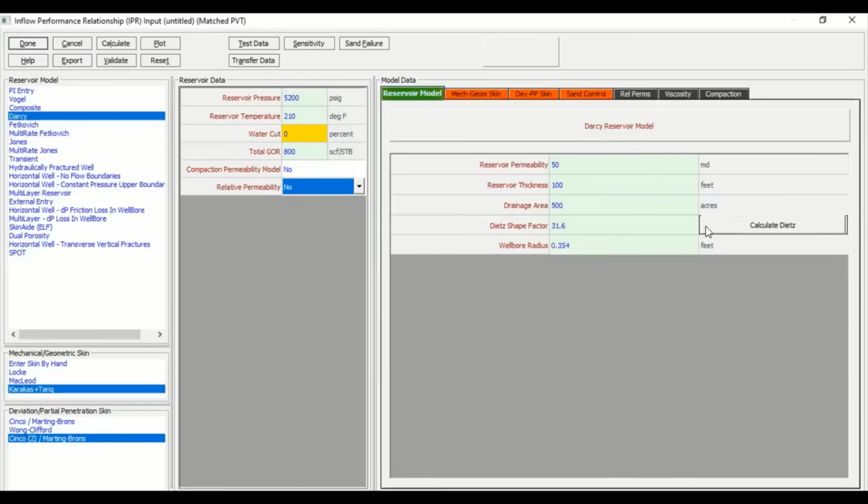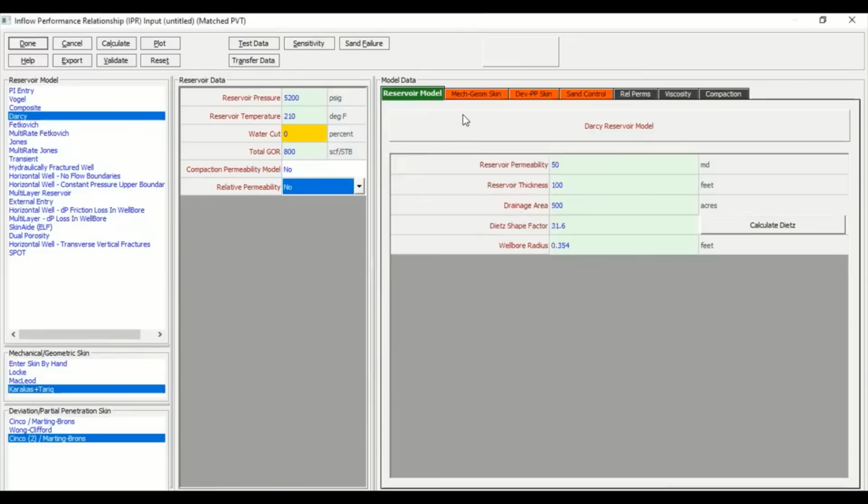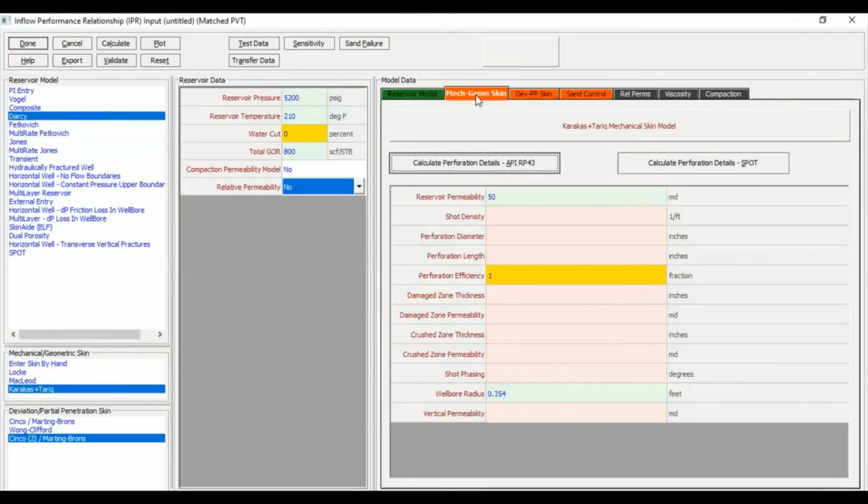Okay. And for wellbore radius, 0.354. And if you have a reservoir with another shape, maybe rectangular or triangular, you can also calculate the DH shape factor by clicking this one. And then you need to input the parameters for the length of the reservoir, the width, right? And then distance to site, D1, and distance to N, D2. And then you can calculate the DH factor. Of course, it will influence the PI or the productivity index.